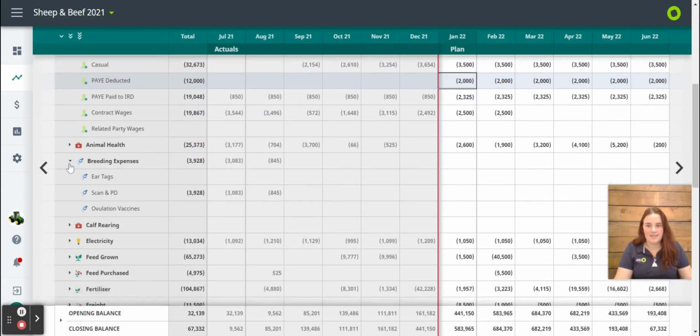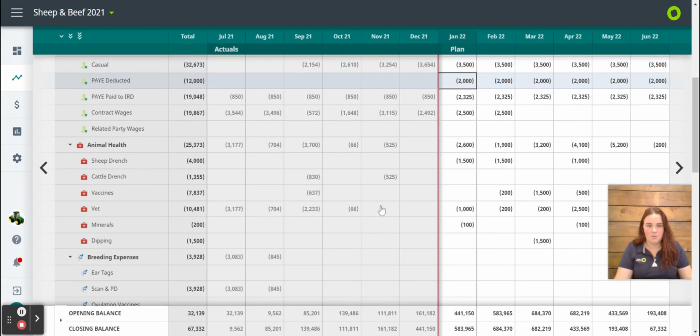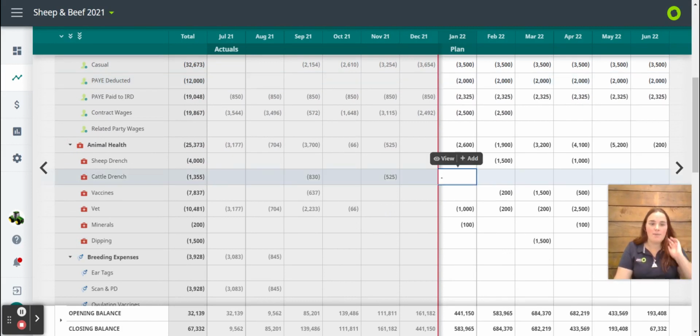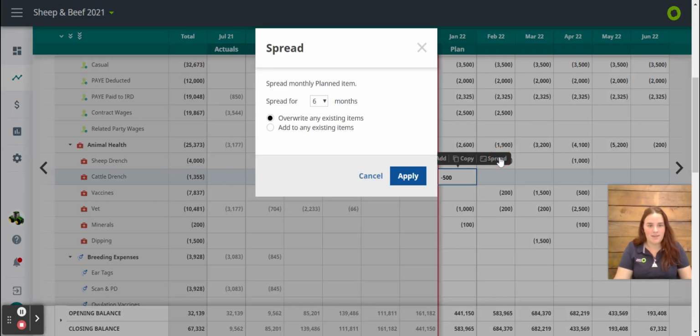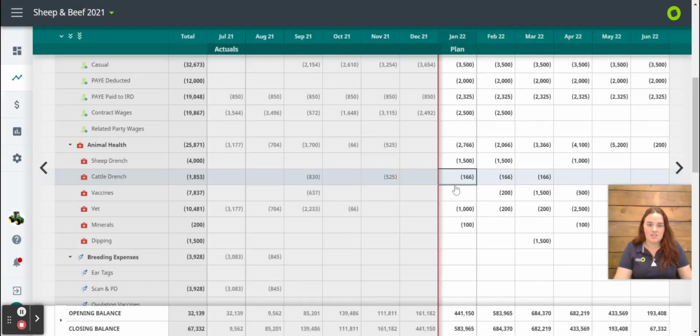If I want to add in, I can go into animal health. If I need to buy some cattle drench, I can go 500, but I want to spread that over the next few months. I'm going to go for the next 3 months and I'm going to spread that, and it's just going to spread that over the next few months.